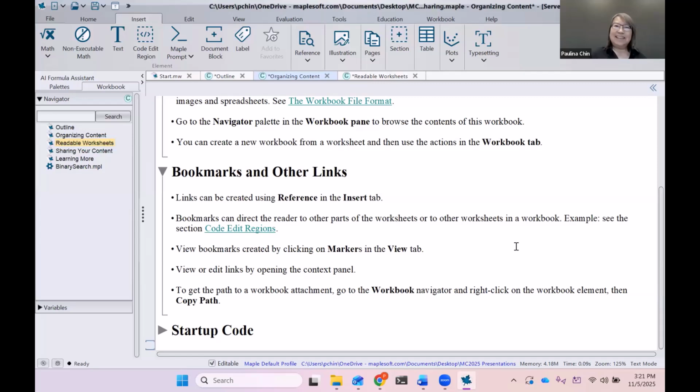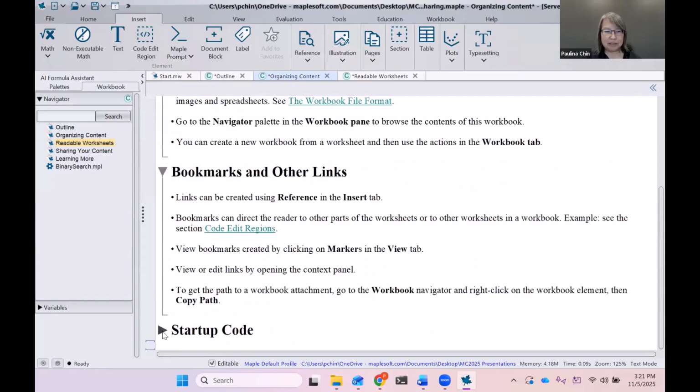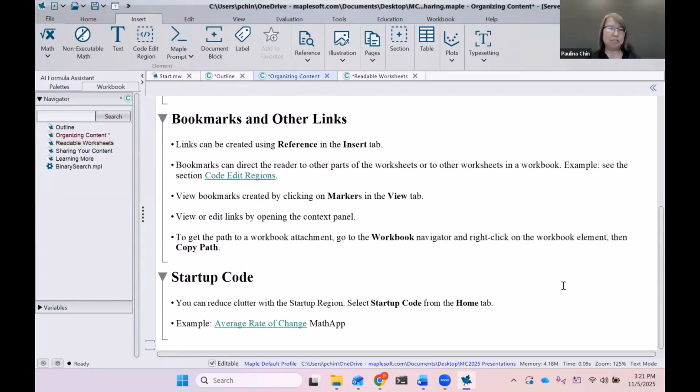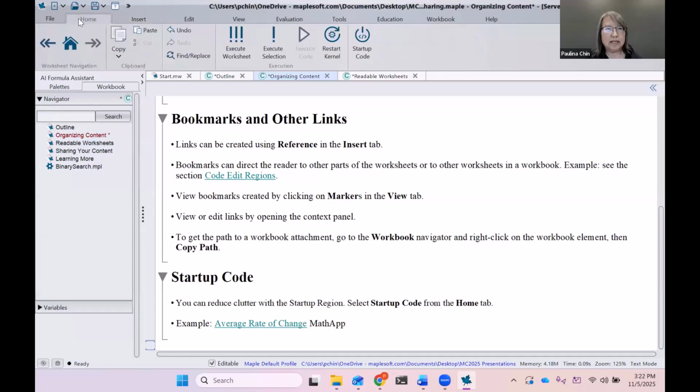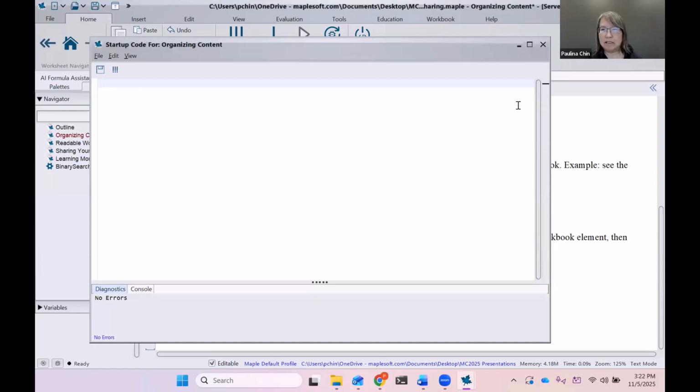Very conveniently, at this earlier talk, there were also some questions about startup code. So I'm very glad that I included that in my talk here, and I'll say a few words about startup code. You can reduce clutter by putting code in the startup region. To get to it, you go to the Home tab and you click on Startup Code. And you'll see that this is absolutely empty because I don't have any code for this worksheet.